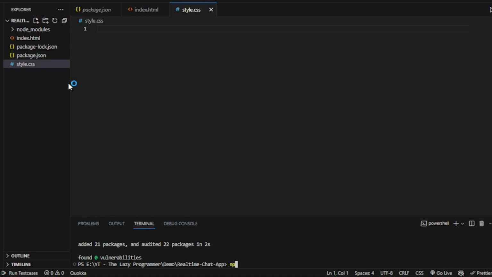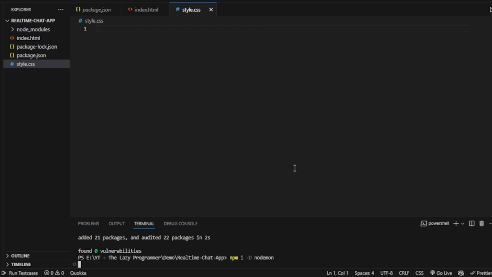Now I will also install nodemon as a dev dependency. So I will write npm i -D nodemon. Dev dependency means that I am only installing it for testing in the development environment. This is not good for production. Okay, anyway, we will see how nodemon works later.